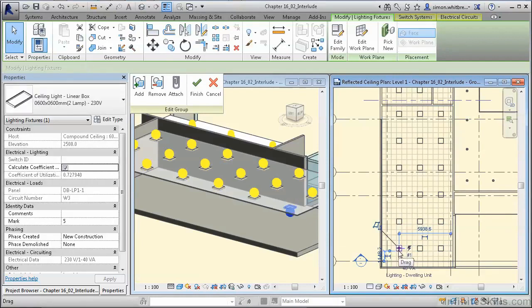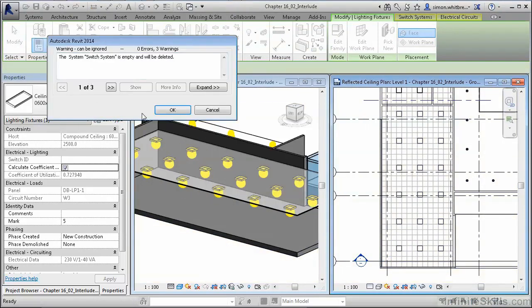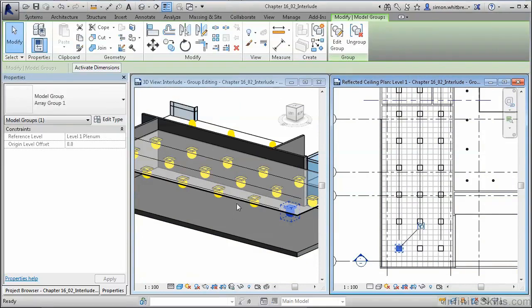Look what happens to it in the 3D view. The light fitting is now orientated in the right direction. Clicking on Finish, although my switch system has been destroyed, all my light fittings are now orientated in the correct orientation.